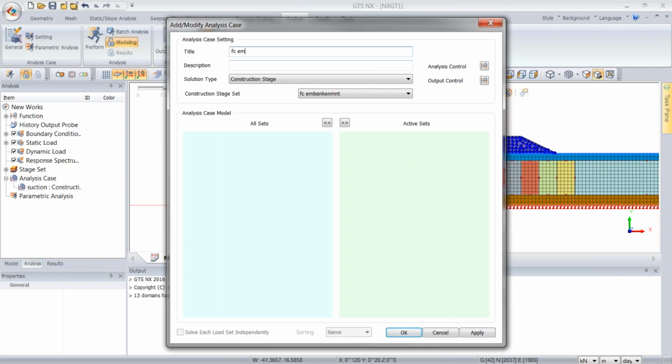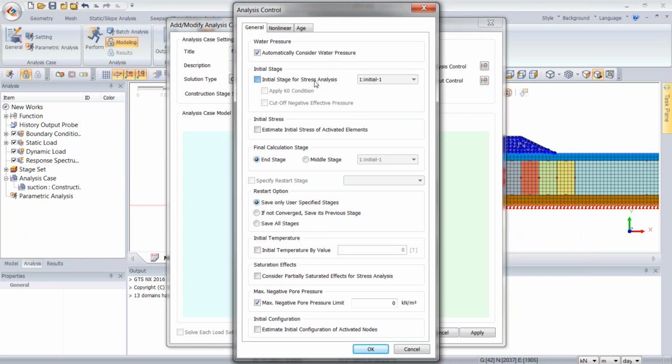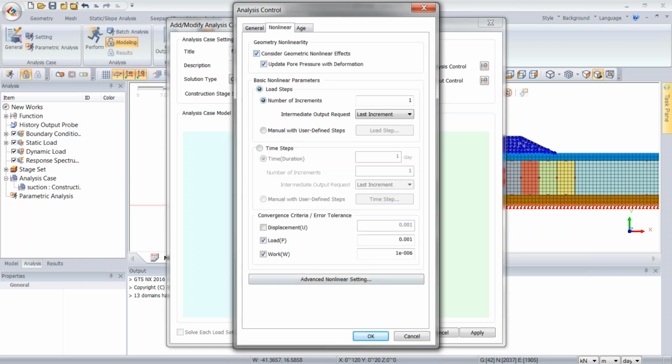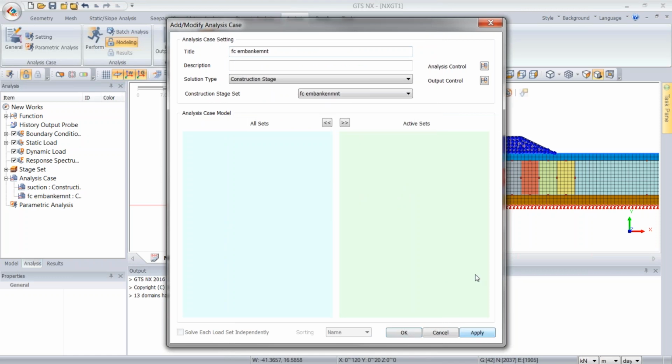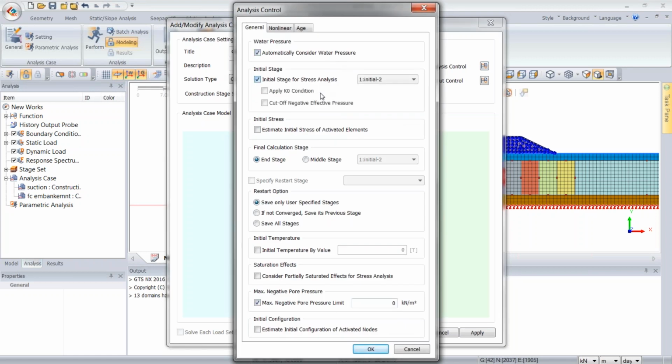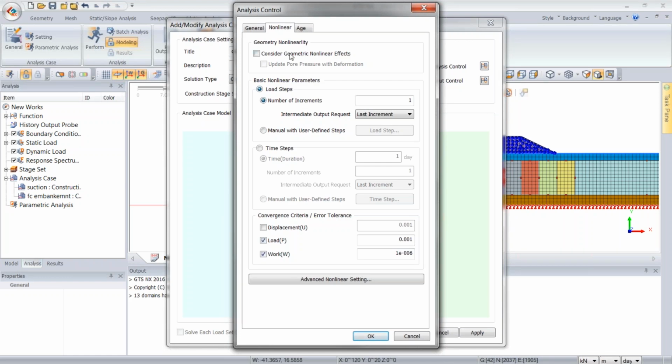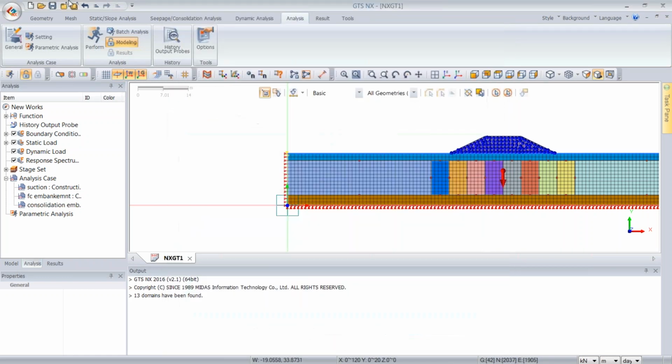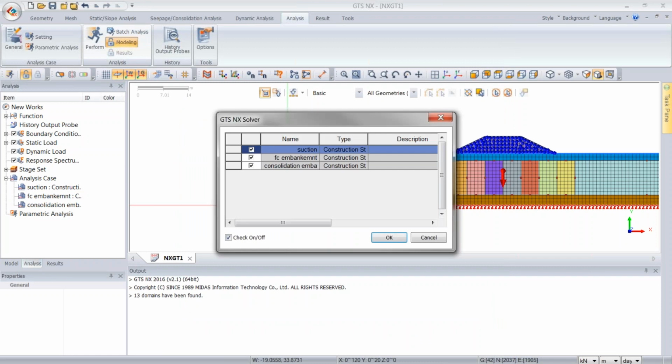So fully coupled embankment, and we just repeat everything the same. And then the last one would be for the consolidation. And then we can just perform the analysis for all three.